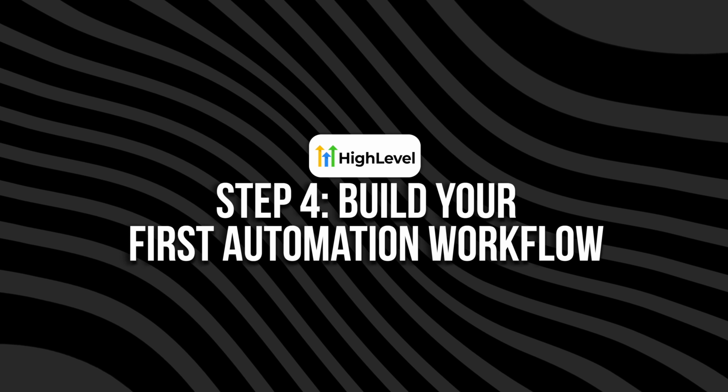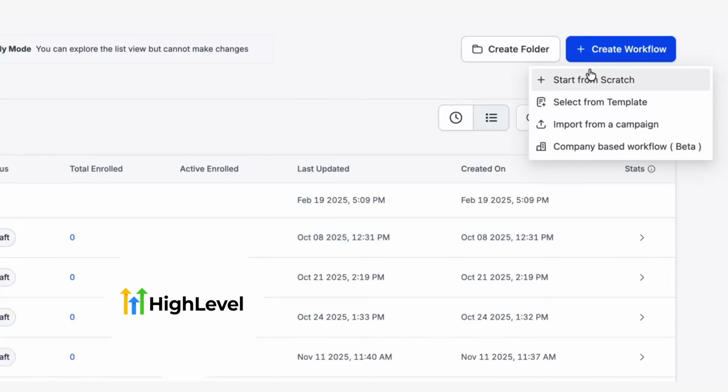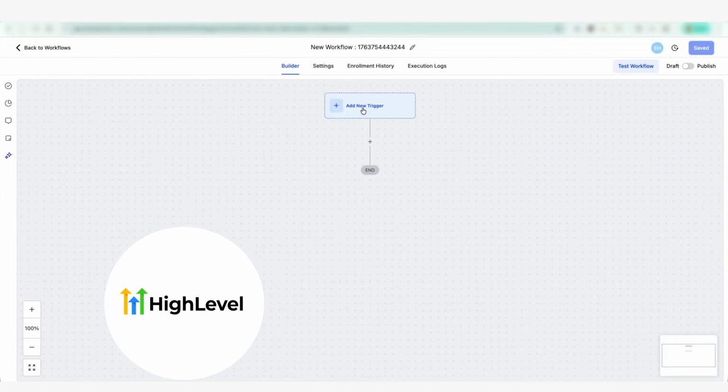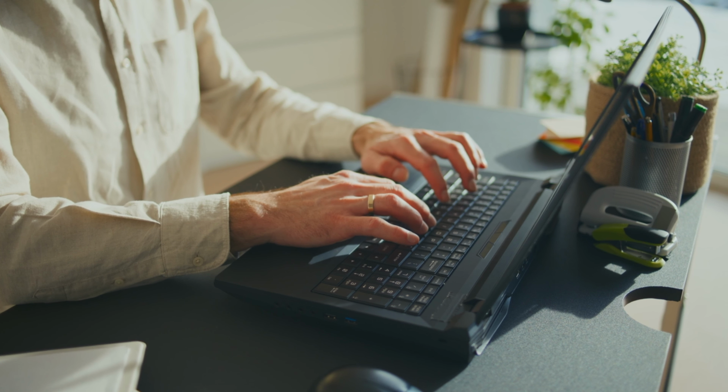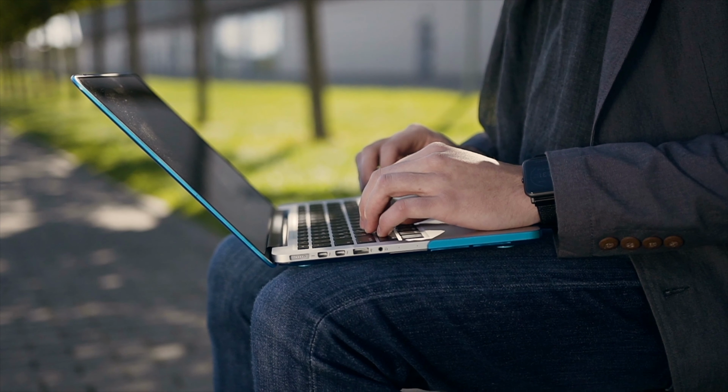Step number 4 is to build your automation workflow. So once your leads are flowing into GoHighLevel, the next step is to build your first automation. Keep it simple in the beginning. When a new TikTok lead comes in, you want to trigger a workflow that immediately follows up with that person. This could start with a welcome message that acknowledges where they came from and gives them the next step.